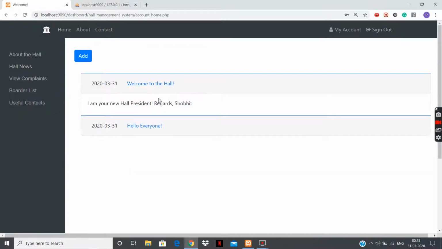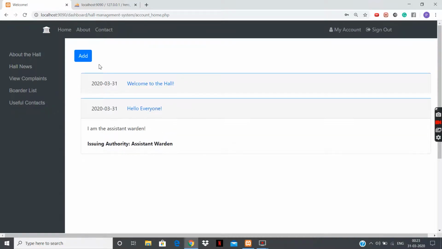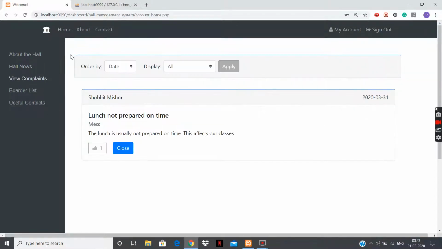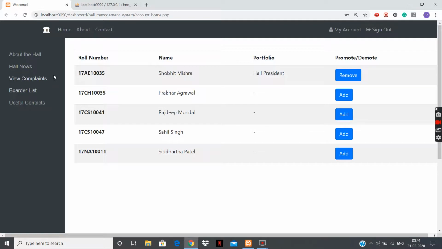So he can see the hall news. He can see the messages posted by the assistant warden and post his own message, but we have already demonstrated this feature enough. So he can view a complaint. A warden is usually not given the provision to upvote a complaint. This provision only restricts the boarder, but a warden can close this complaint if the issue has been resolved. So he can see the boarder list as well.